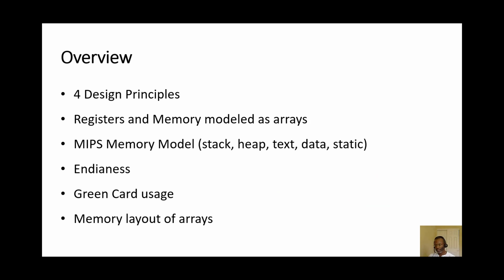Throughout this lecture and in the book, the author talks about design principles and how they can make design either more complex or simpler, and what the compromises are. So there are some basic principles that are used. We've talked a little bit about registers.